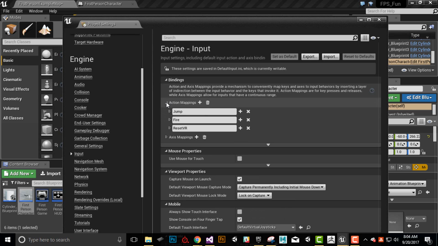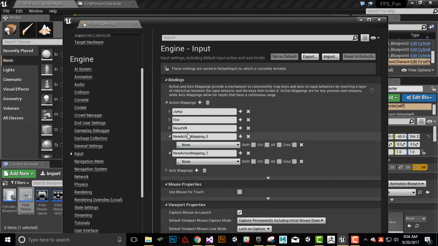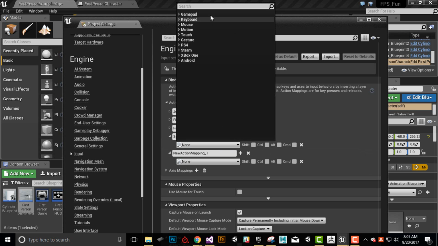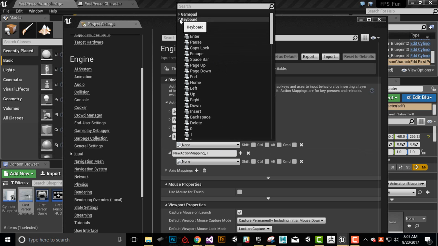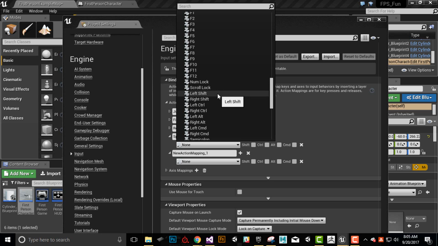So let's start off with our action mapping here. You can see we have jump, fire, reset VR. We're going to press plus twice, and it gave us two new action mapping functions. What we want to do for our first one is add a sprint. So I'm going to name this sprint. And then when you click on this, it's going to give you these different inputs. So if we go to keyboard and expand this, you'll see we get all of our different keyboard inputs. I'm going to do left shift.